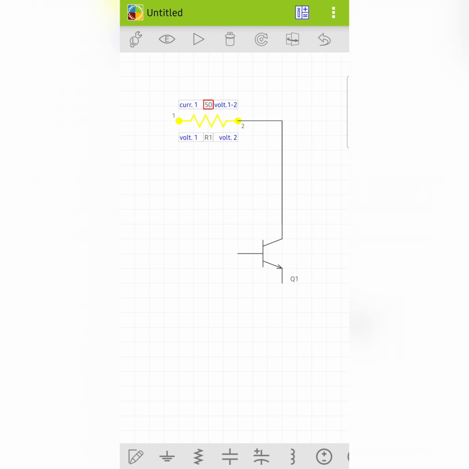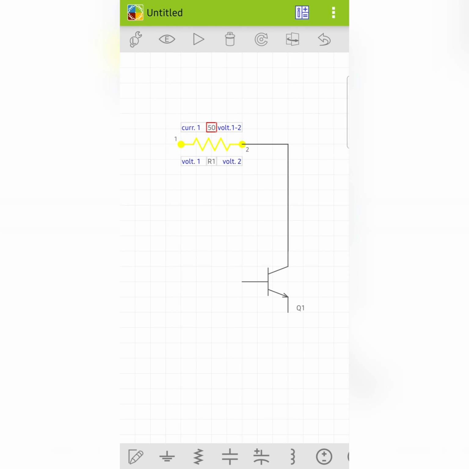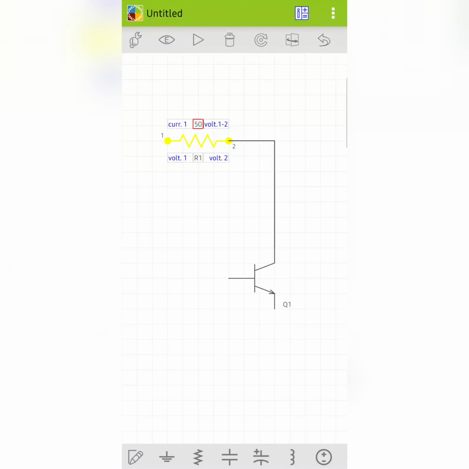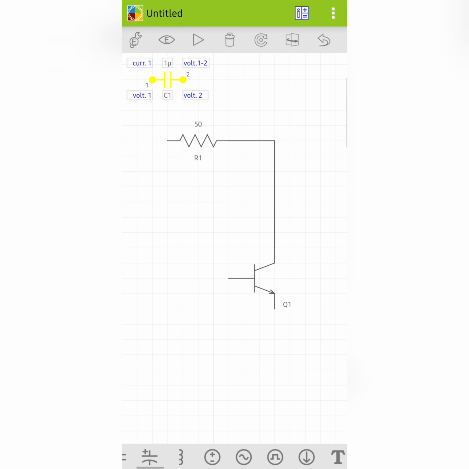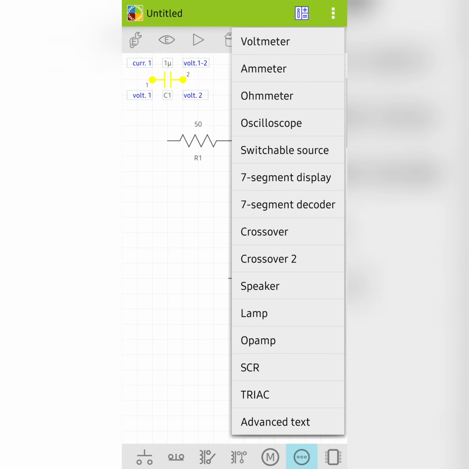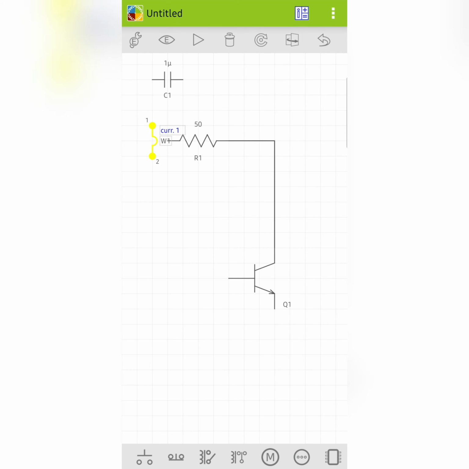In this way you can give the connections. Similarly, you can place some other components also. If you want to rotate the components, click the rotation symbol in the top panel. With this you can rotate the components. All the components will be in the bottom panel. If not, some other components will be in here. If you want a crossover, you can use these crossovers. You can drag and place them wherever you want.